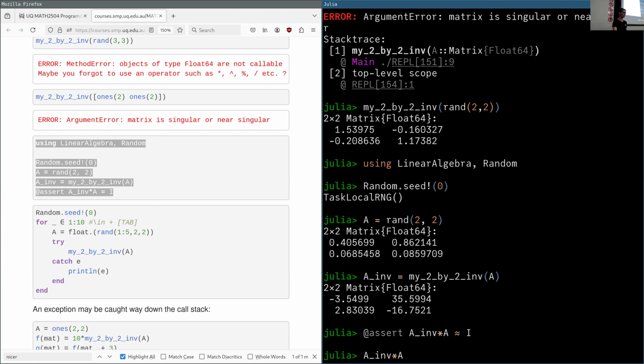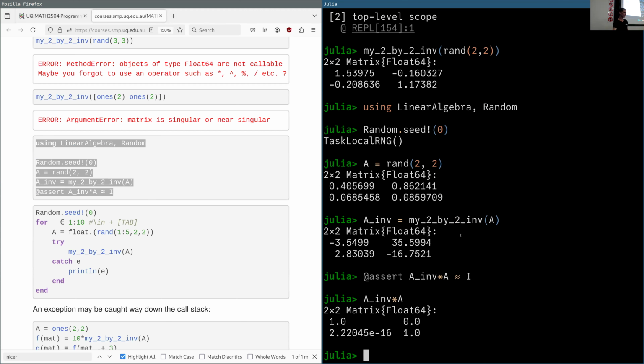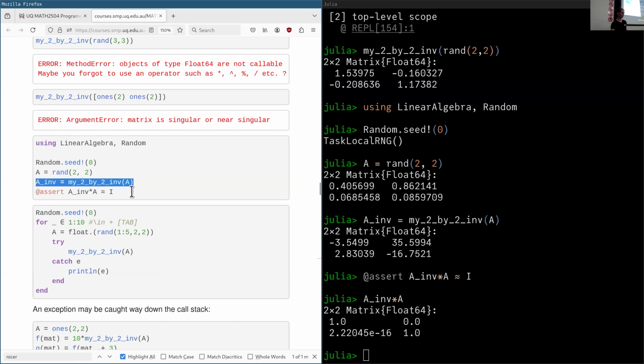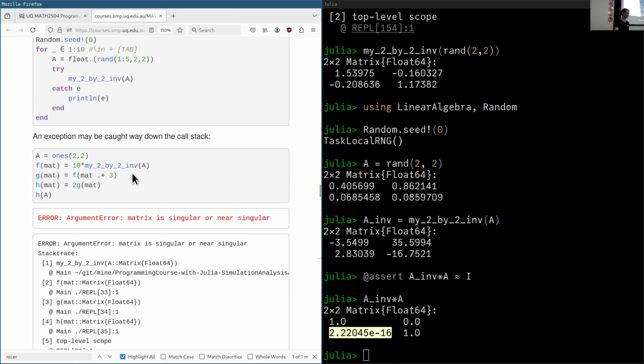So if we multiply the inverse by A using our inverse that we wrote, then yeah, it's pretty much the identity. There's this little off diagonal bit. Does anyone know what that's about? Floating point error, yeah. Sorry, I heard it over here already. Yeah, it's floating point error. Exactly. So yeah, you never expect it to be exactly 0 there.